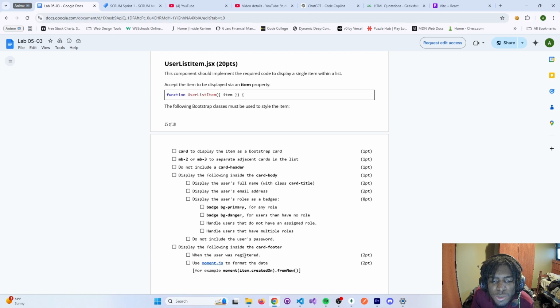Format the date when the user's registered and the date. I already did that. I didn't use moment.js, but I formatted the date. So when the user was registered, that's just me getting info. Yeah, that's all I have to list. So I guess this is fine.